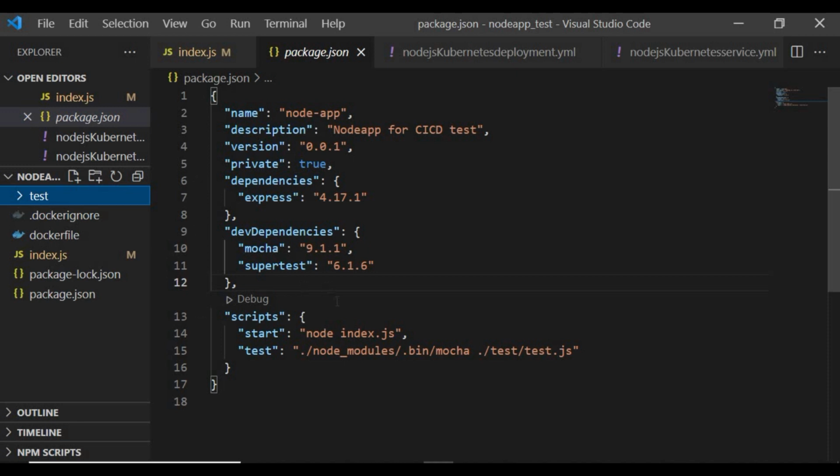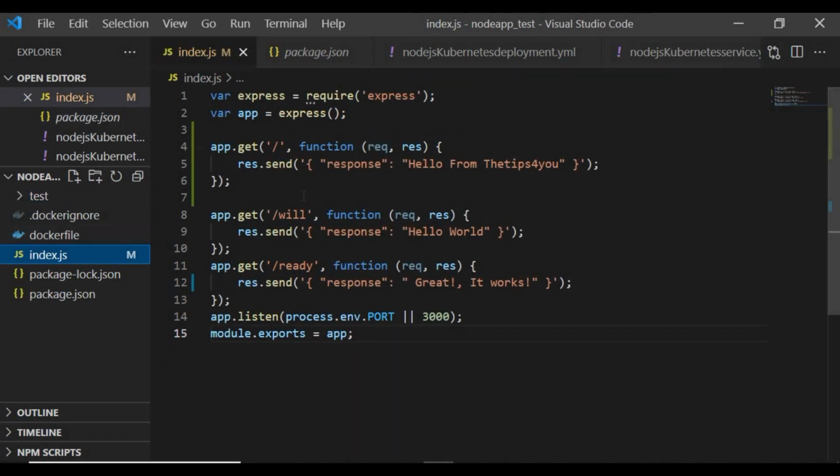So you can just create a simple one with Express, and you can have the script like when you start, it should be node index.js. Some people use app.js or server.js, so it's up to you. Based on that, you can change it.